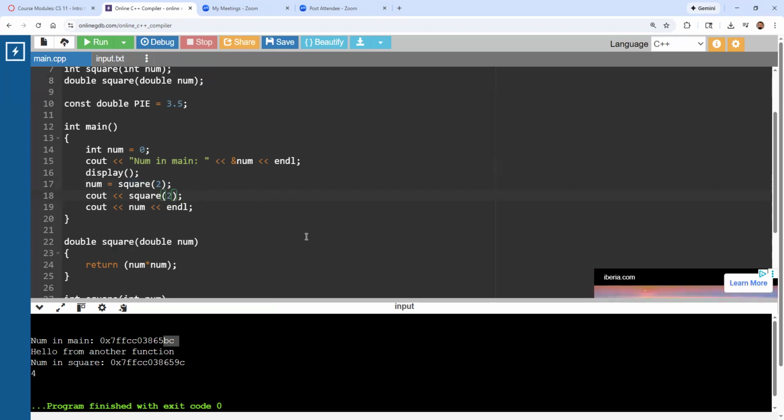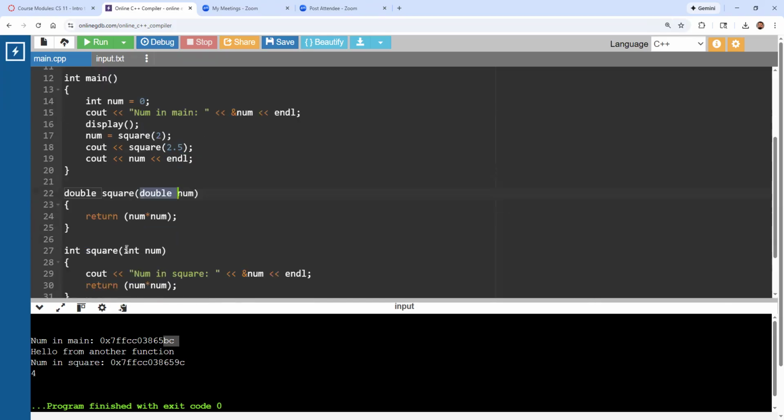Well, at the time of the execution, the compiler says, okay, I'm going to call a function which has the ability to take a double data type, which is this one versus this one. This one can only take the whole numbers. This one has the ability to take the double data type. So let's check it out.